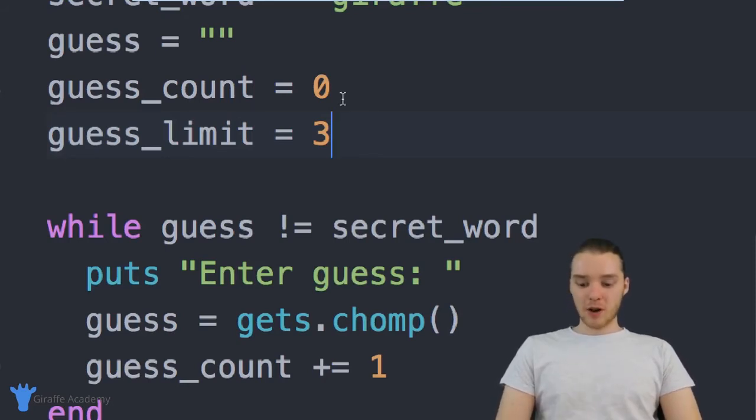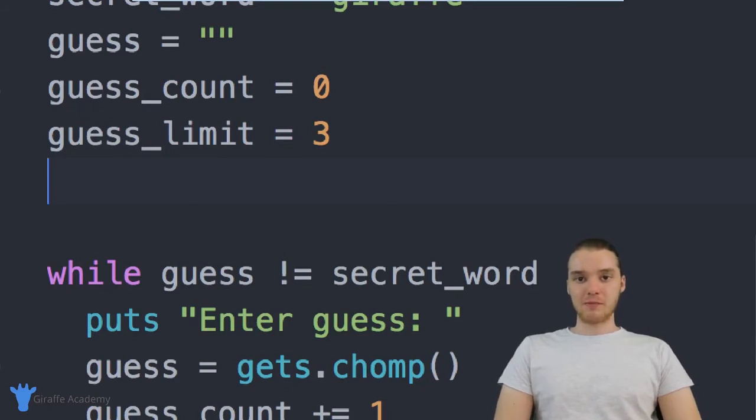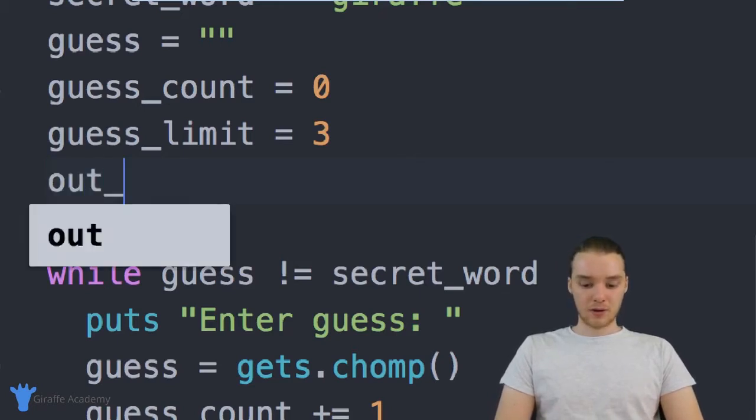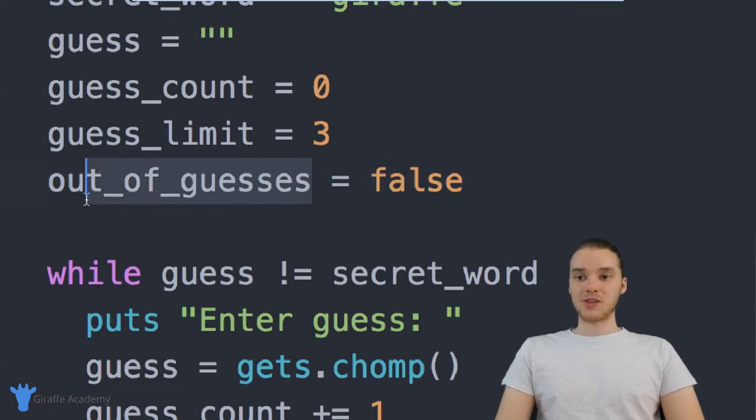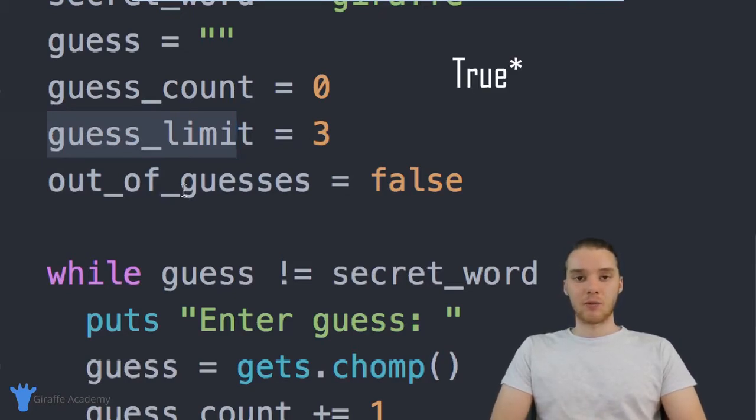All right, finally, I want to create 1 more variable. And this variable is going to tell us whether or not the user is out of guesses. So I'm just going to say out of guesses is equal to false. Because initially, the user is going to have 3 guesses, right? When the user reaches their guess limit, we're going to set this out of guesses variable equal to true, and then we'll be able to tell the user, hey, you lost the game.